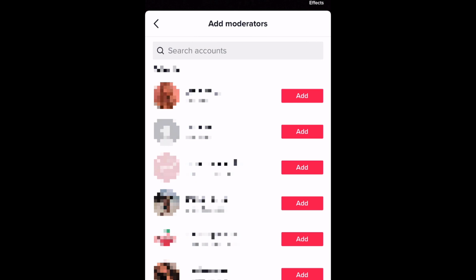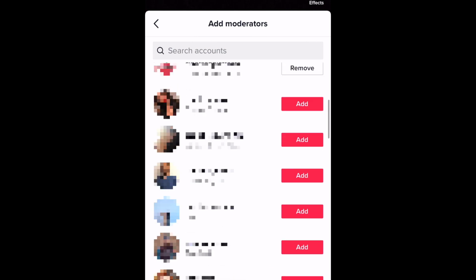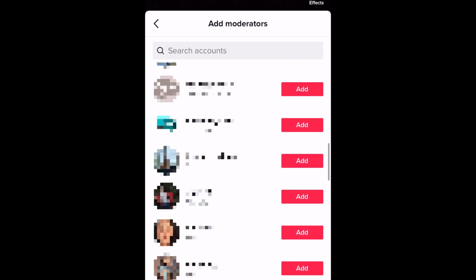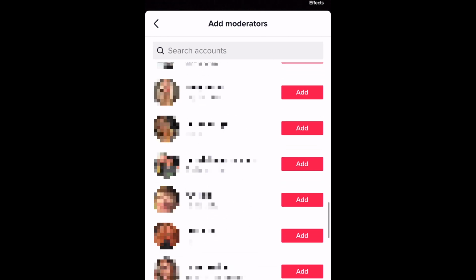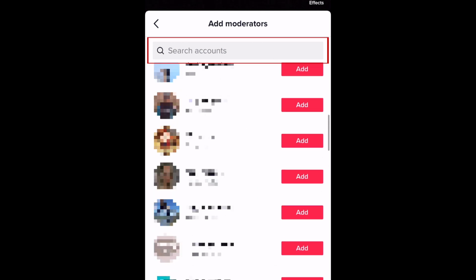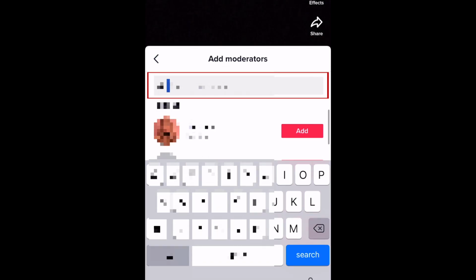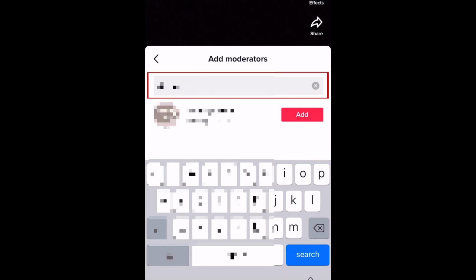Now select the people you would like to add as moderators. You'll be able to see a list of your TikTok friends here. Tap Add next to their name to make someone a moderator. You can search for a specific friend you would like to make a moderator in the search bar at the top.